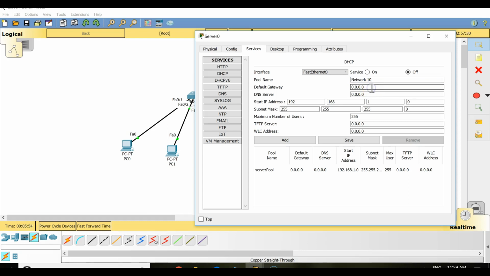What is the default gateway? In this case, this is the default gateway for those computers. Because all these computers and the server belong to the same network, they will have the same default gateway, which is 192.168.1.1. Now what is the DNS server? The DNS server is used to resolve the URL to the IP addresses, which I will teach you in coming videos.